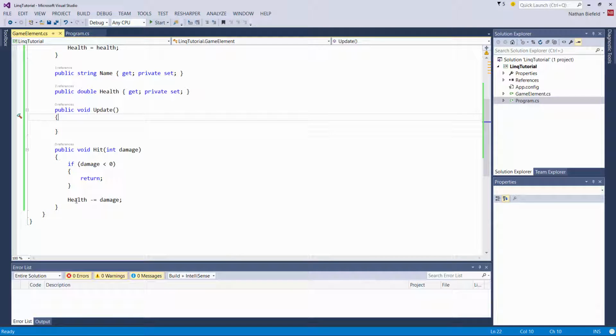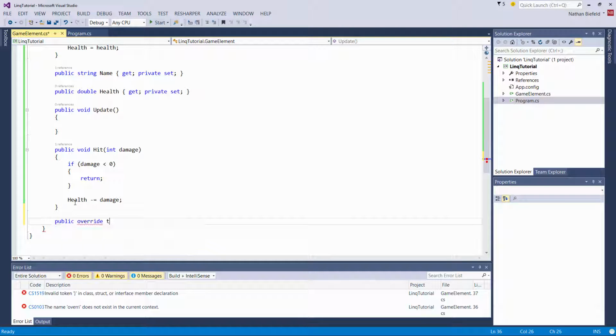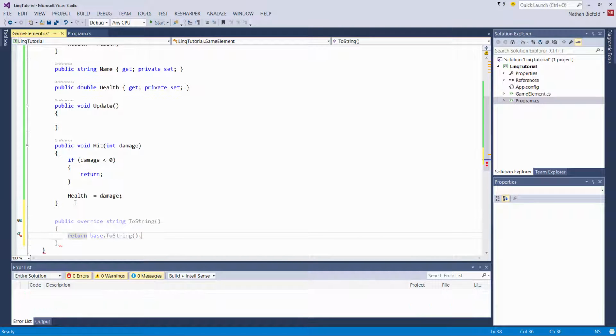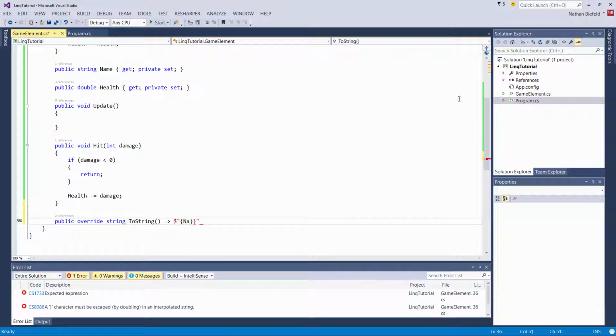I need to add the toString method like I did in the last video. So let's do public override ToString, and let's get rid of that. Let's use our expression-bodied property here, or method. Let's use string interpolation: Name is equal, and then Health is equal. All right, so name and health, and then a semicolon here.